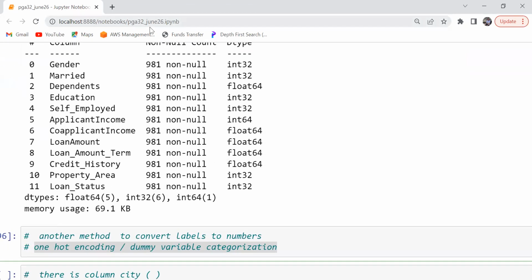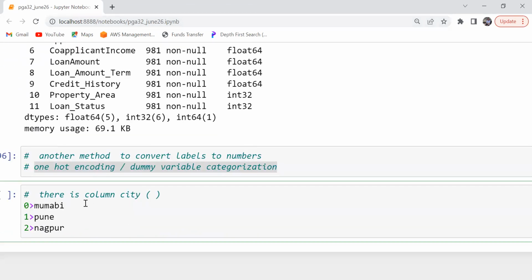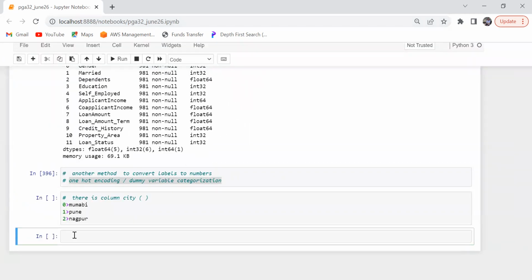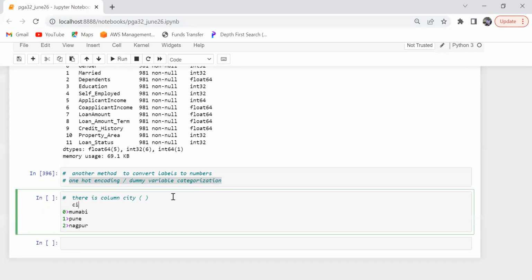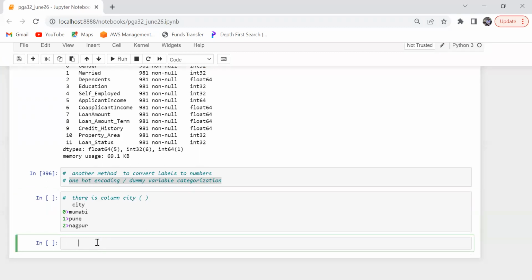But if you want to convert Mumbai, Pune, and Nagpur with one hot encoding, and the name of the column was city, then what will happen? You will create 3 columns of the city: city dot Mumbai, city dot Pune, and city dot Nagpur. So 3 columns would be created.